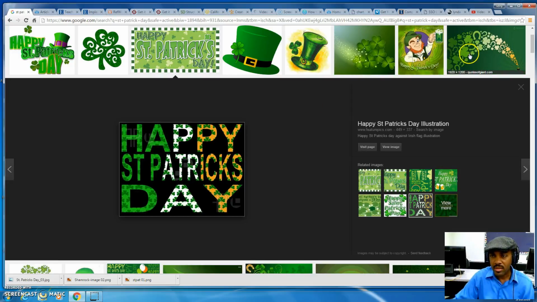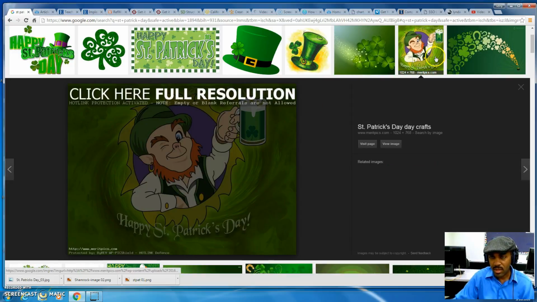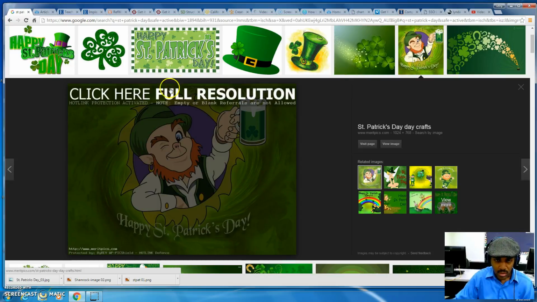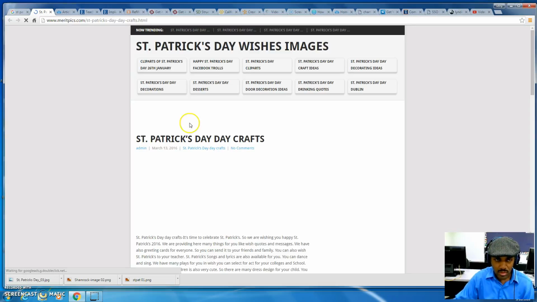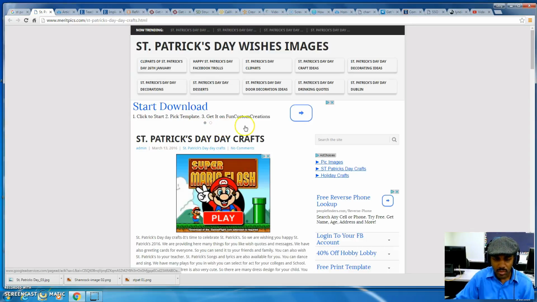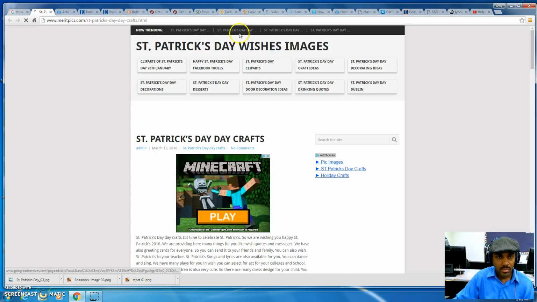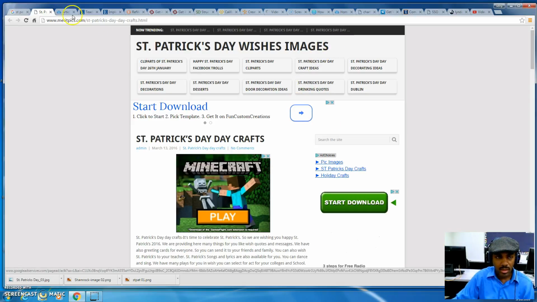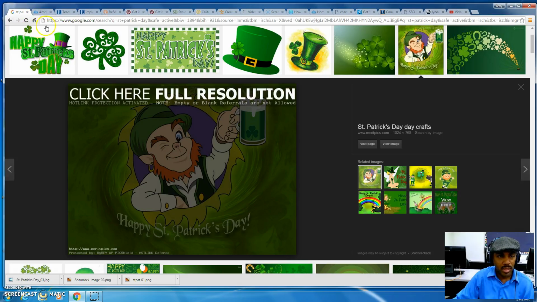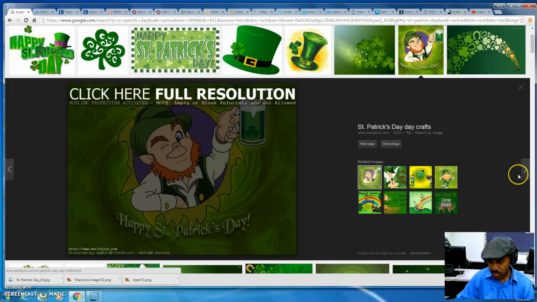We already have a sign that says St. Patrick's Day, so let's find one with a leprechaun. Click here for full resolution. Now we've gone to a website, and that sometimes happens, so you have to be careful with that. We don't want this, so we're going to close that, and we're going to go back to here. And as you notice, we're kind of stuck in a loop, so we're going to make sure we don't pick this picture. So let's go to another image.